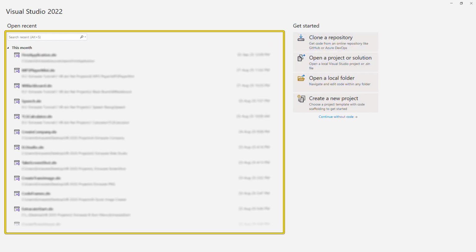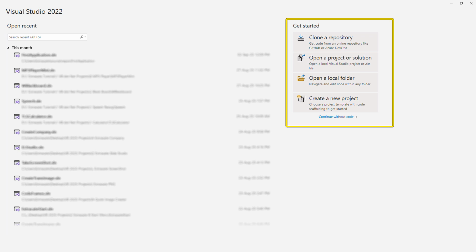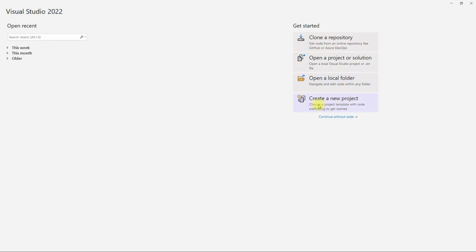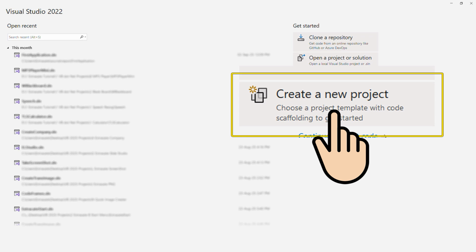On the left side, you can see the list of recent projects you created. Click to open the project. On the right side, you can see options to open a saved project and for creating a new project. Let's see the steps to create a new project. Click Create a New Project button.